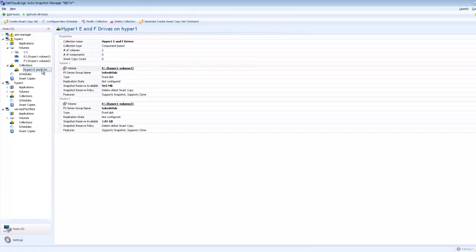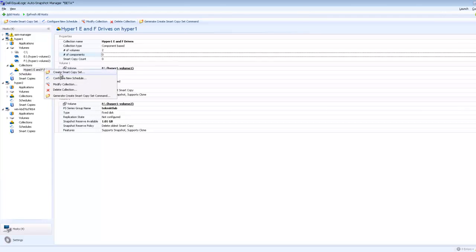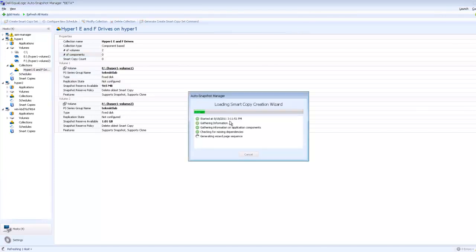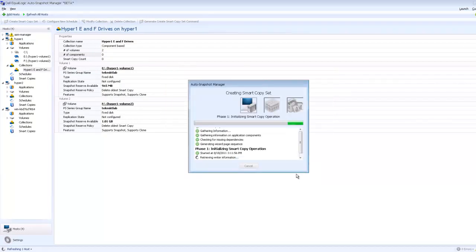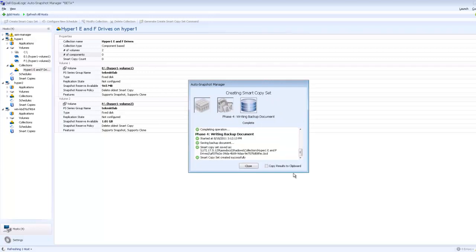If I highlight the collection, you can see that both Volume E and Volume F are included as part of the collection. You can then right-click on the collection and create a Smart Copy set of that collection that will contain both the E and F drives. We'll click Next and Create. The Smart Copy set of both the E and F drives is now being created by Auto-Snapshot Manager. The Smart Copy set has been created successfully.